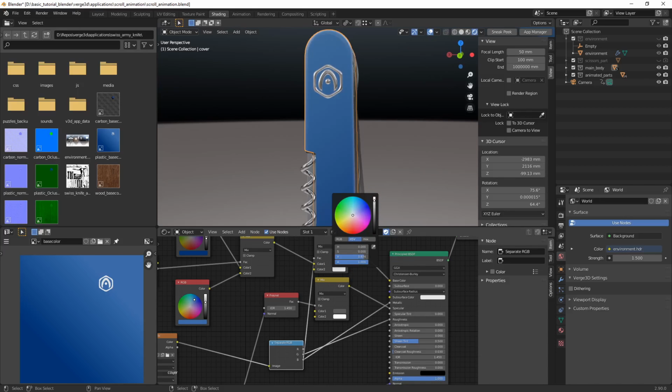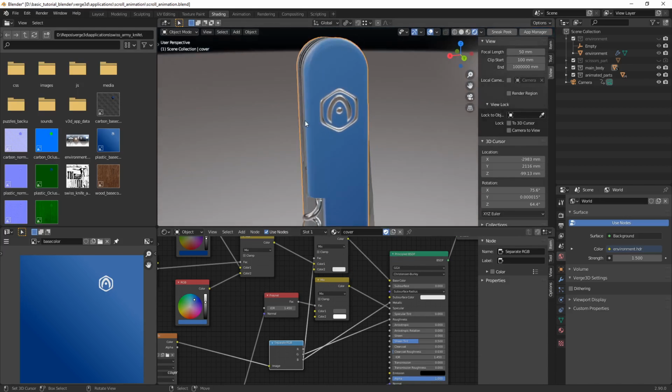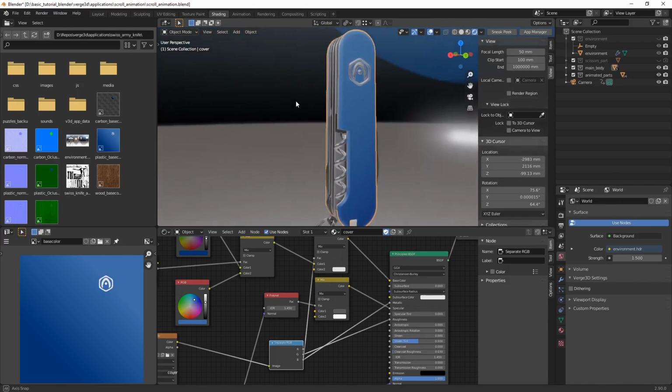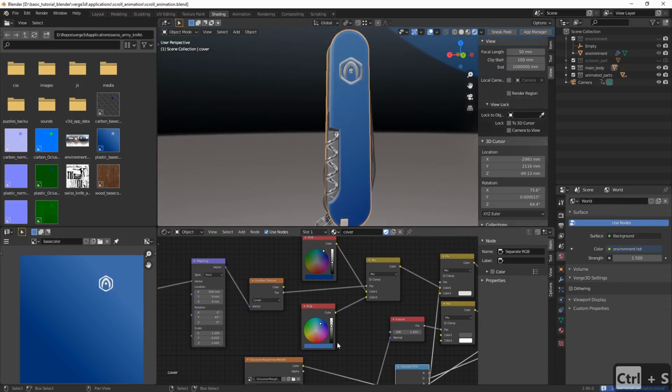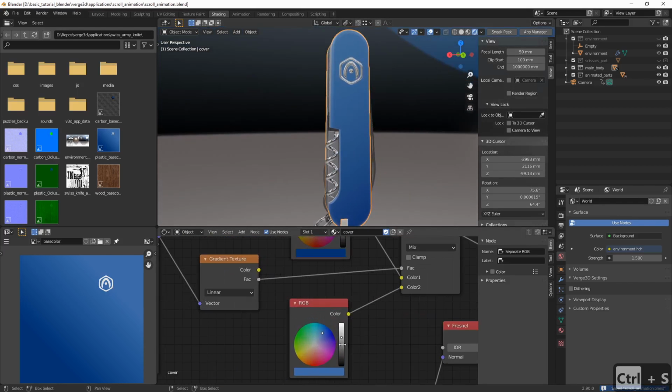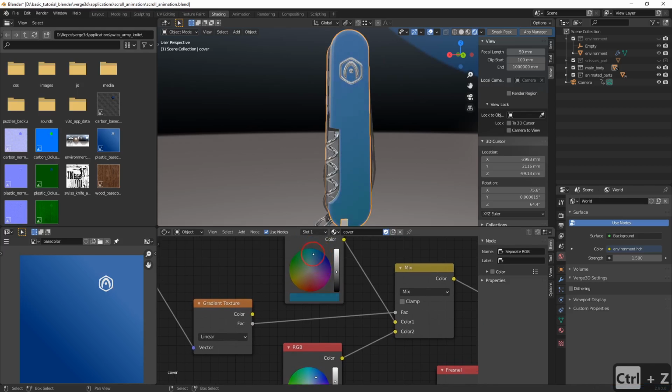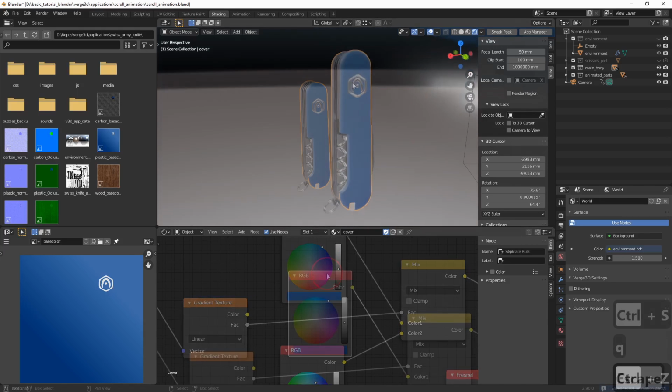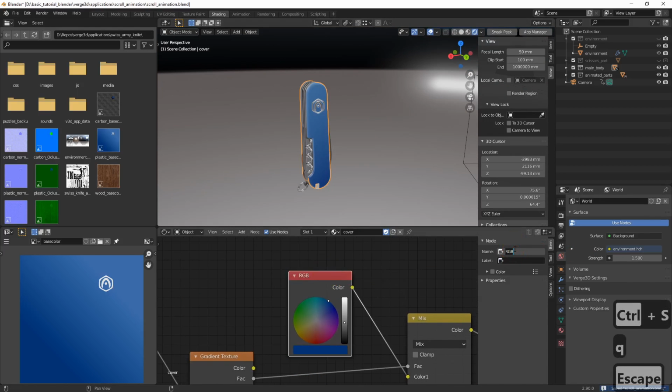So we basically reproduced the original image using just nodes. This makes it possible to modify the outfit of the knife with the puzzles. For our convenience, let's name the RGB nodes. Make it color 1 and color 2.